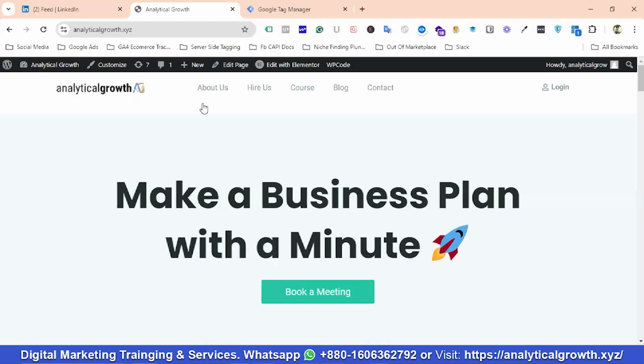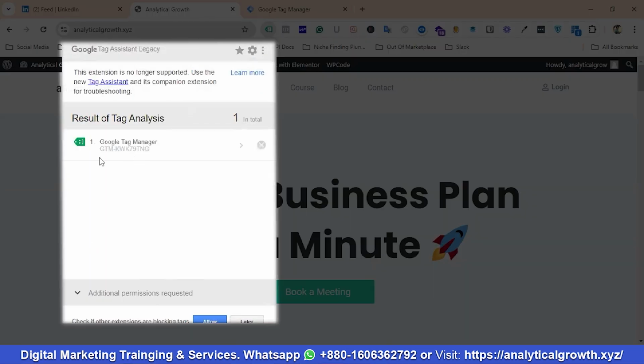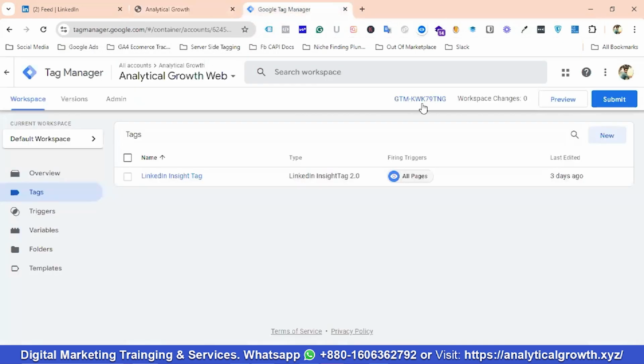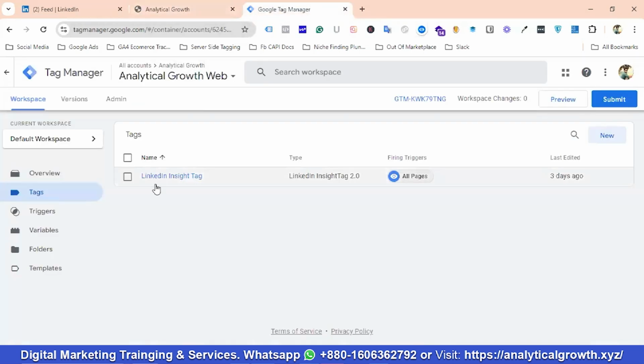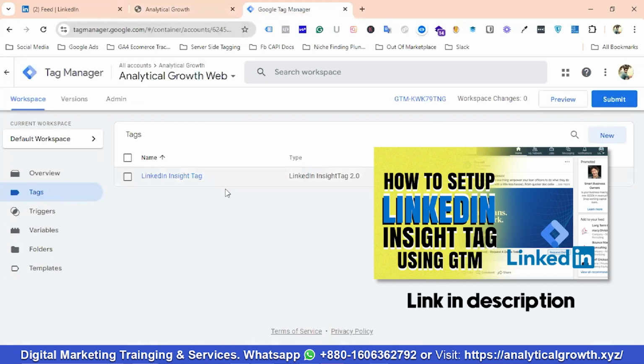So we'll be setting up the LinkedIn lead event for this website. What I did over here is I have set up a Google Tag Manager account for this website. If I try to show you whether Tag Manager has been installed or not, you can see over here GTM-KWNG. So this is the Tag Manager code. Let's verify GTM-KWNG. Okay, perfect. And in the previous video, I showed you how to set up the LinkedIn Insight Tag using Google Tag Manager. Hopefully you have watched the previous video.